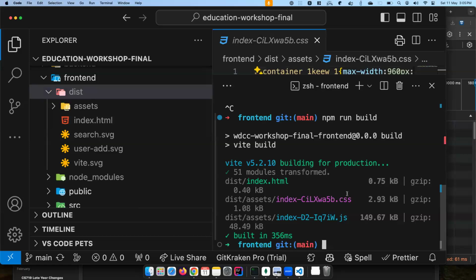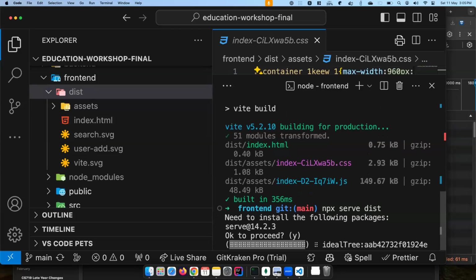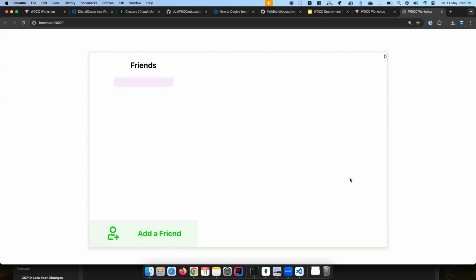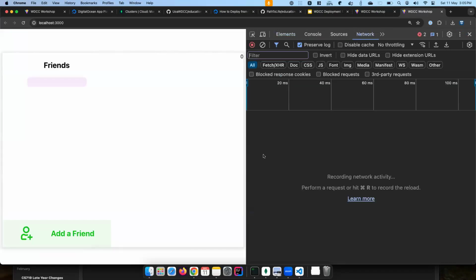So all of that combined together serves as your production build. Now, what I'll do quickly is simulate a production server scenario. I'll type in npx serve list. And this will simulate what DigitalOcean will be doing.